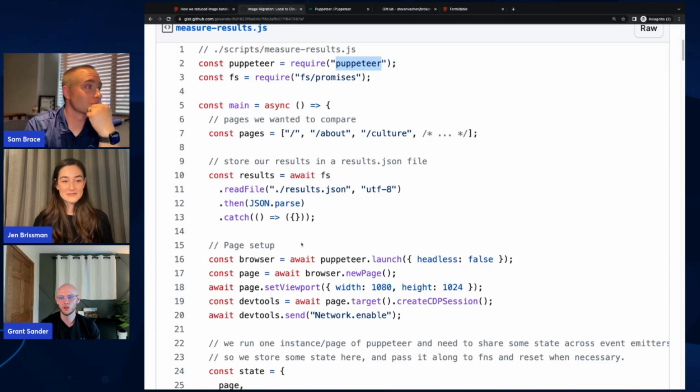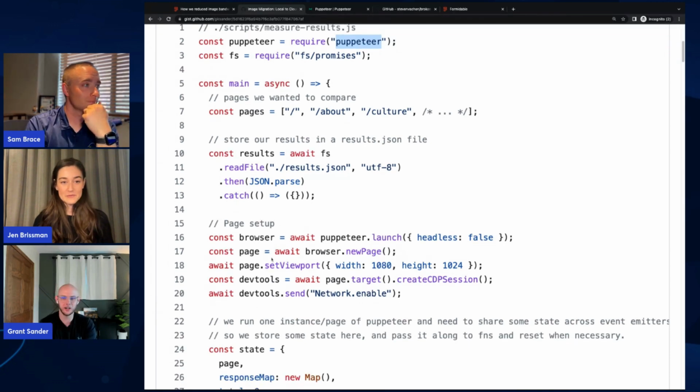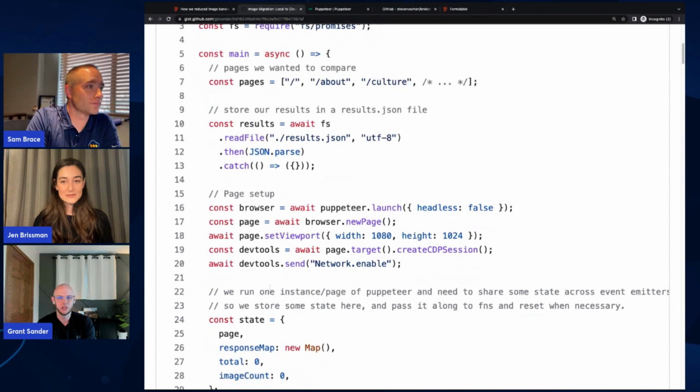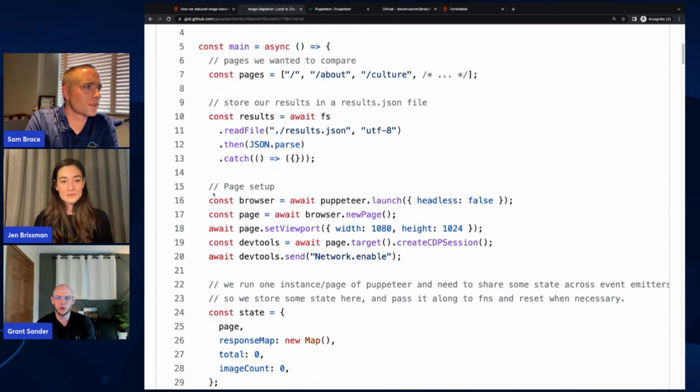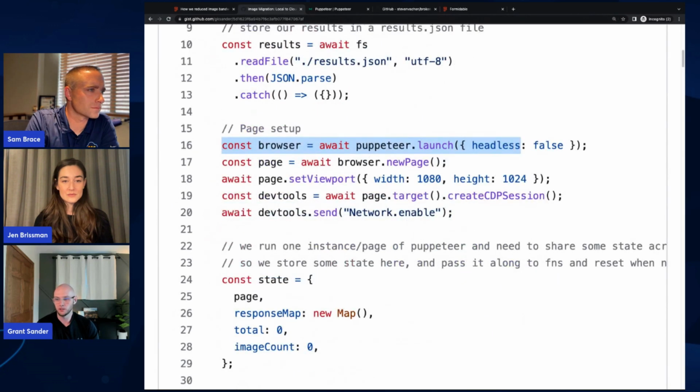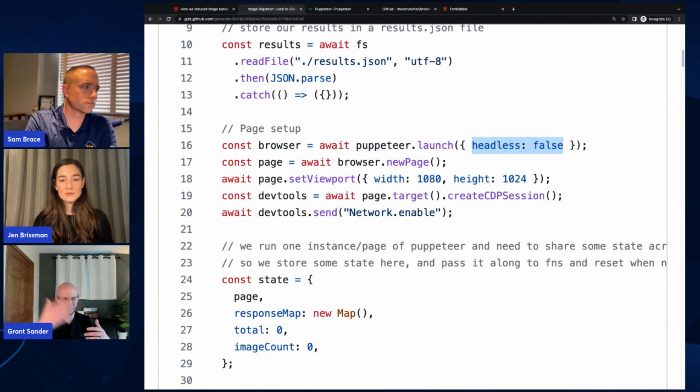For sure. So with what we did here for measuring images, this was a tougher use of Puppeteer than what I've done in the past, and there's some setup around getting Puppeteer up and running. Basically, we launch Puppeteer. I set headless to false, which shows the actual view, so you can see it scrolling through pages, which is cool. I created a single page within the browser instance and set a viewport.